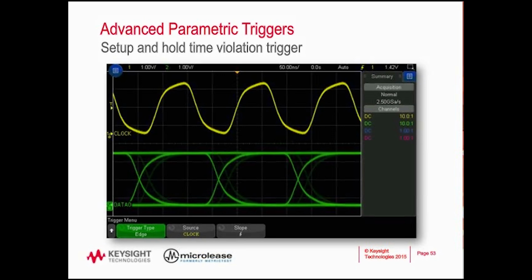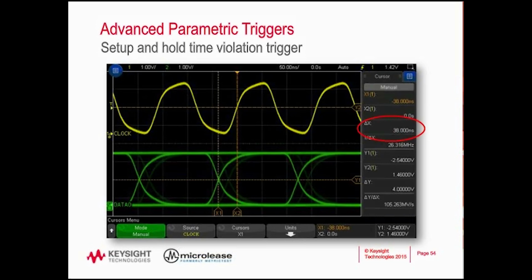So how do we do that? I've used the cursors here, again, just to conceptualize. We're looking at 38 nanoseconds for our good edge, so anything less than that would be a violation in our eyes.